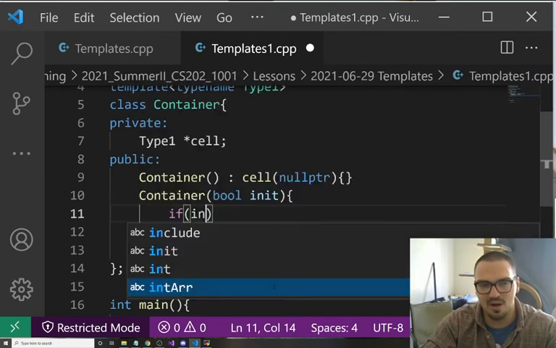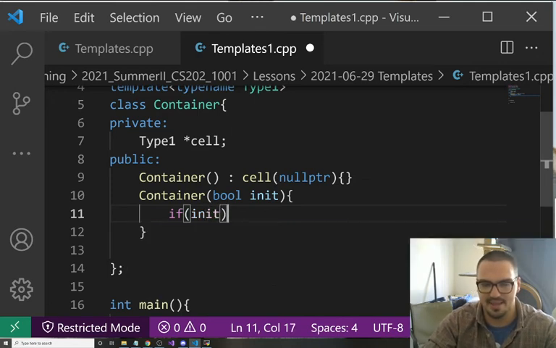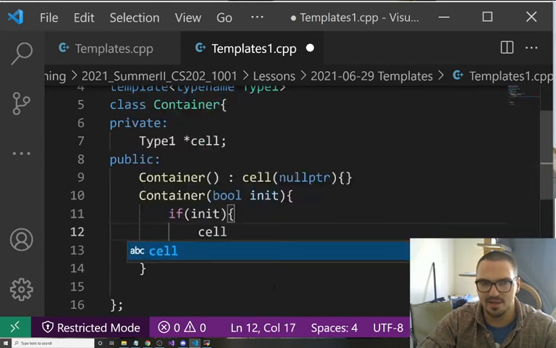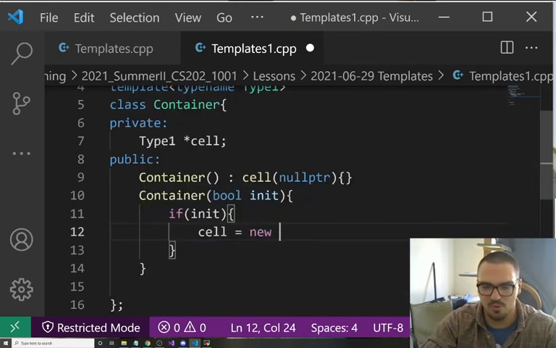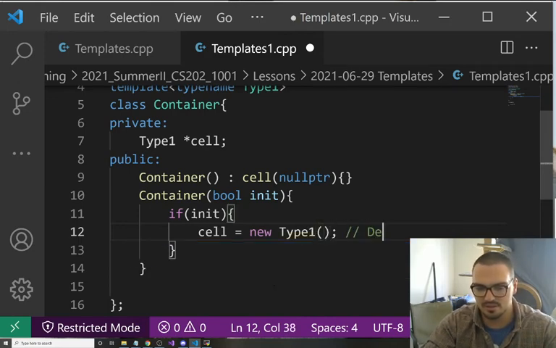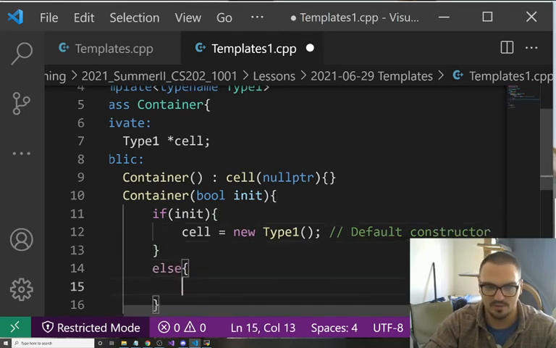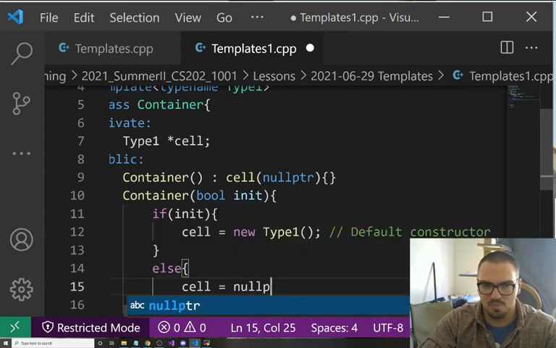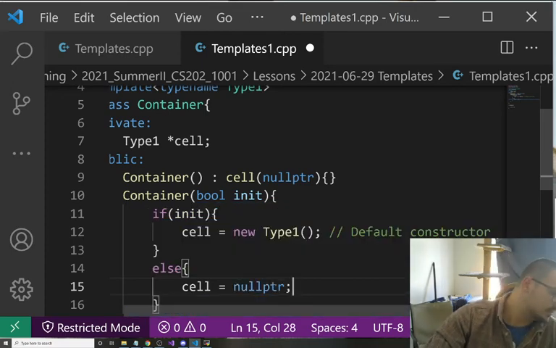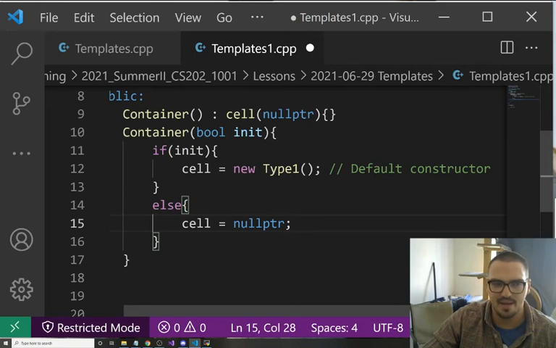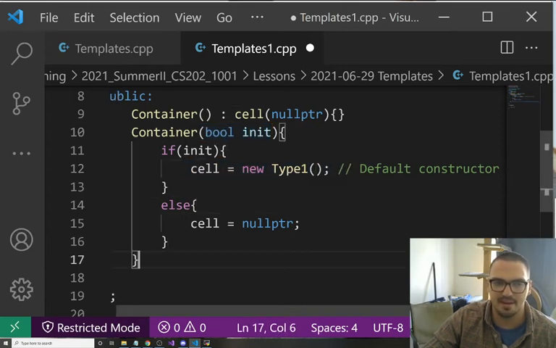So we'll say if it wants us to init this cell to contain something, we can say cell is equal to new type 1. This calls the default constructor. Else, cell is equal to null pointer. All right, so that's going to be another default constructor, or kind of a default constructor, that will allow us to put something inside of the cell.